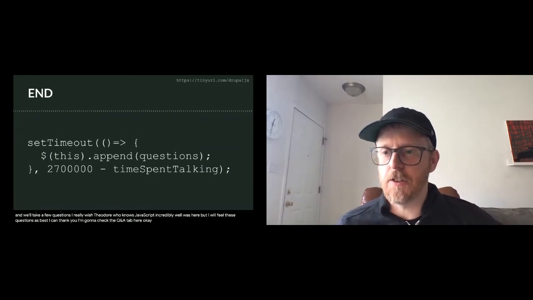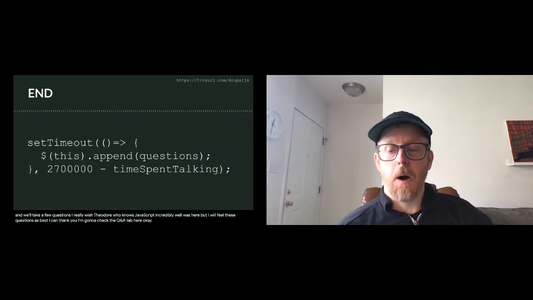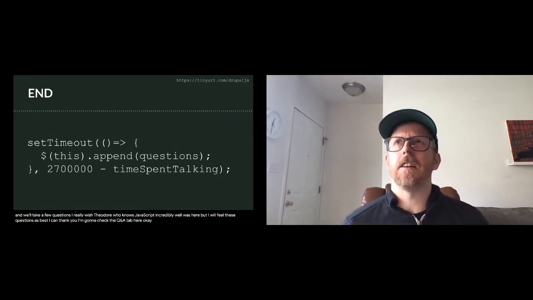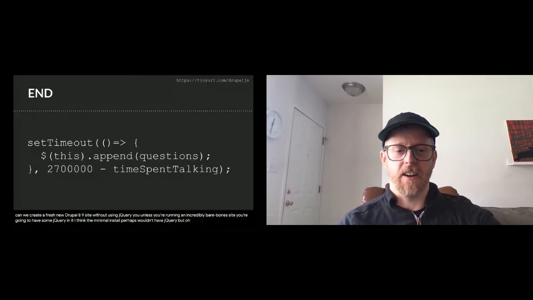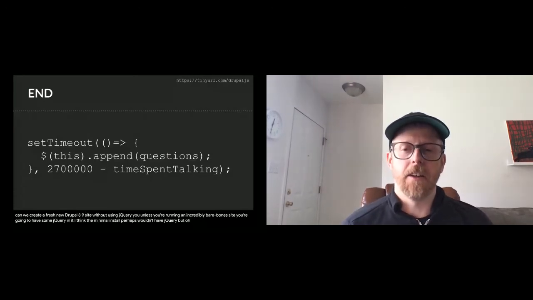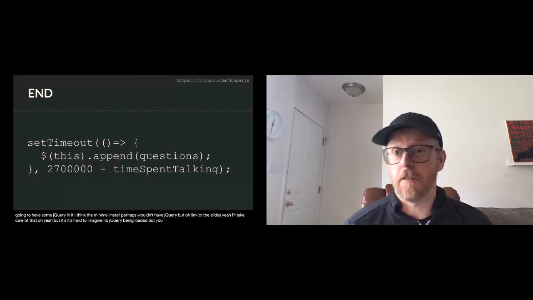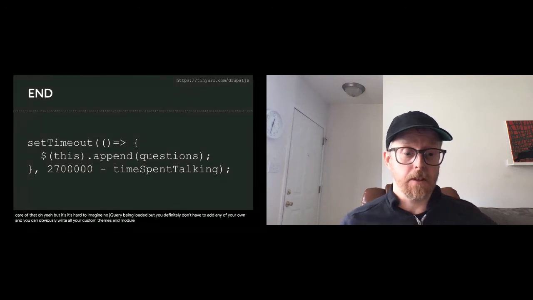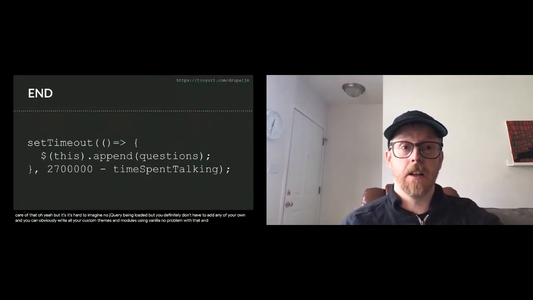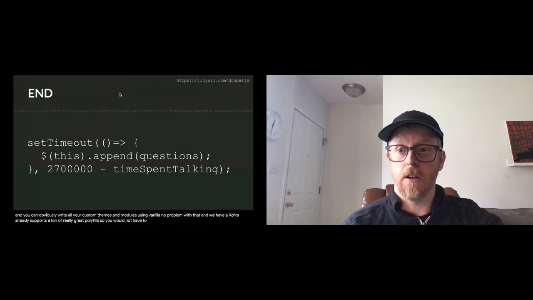Can we create a fresh new Drupal 8.9 site without using jQuery? Unless you're running an incredibly bare bones site, you're gonna have some jQuery in it. I think the minimal install perhaps wouldn't have jQuery. It's hard to imagine no jQuery being loaded, but you definitely don't have to add any of your own, and you can obviously write all your custom themes and modules using vanilla JavaScript. No problem with that. And core already supports a ton of really great polyfills, so you would not have to include those as well.